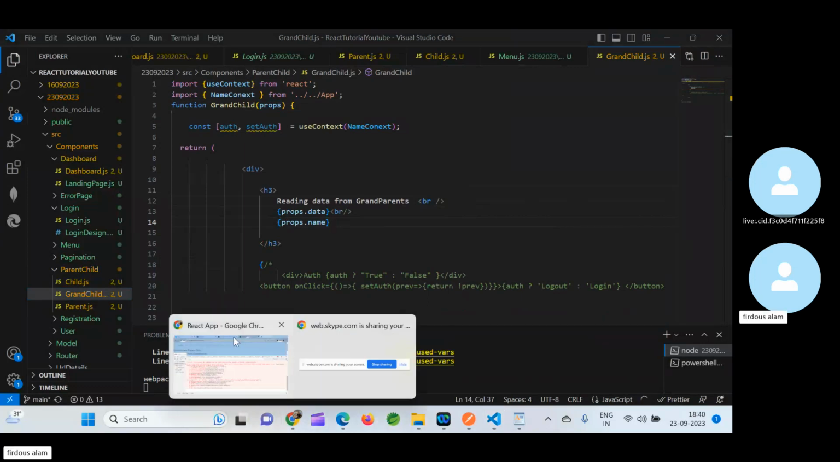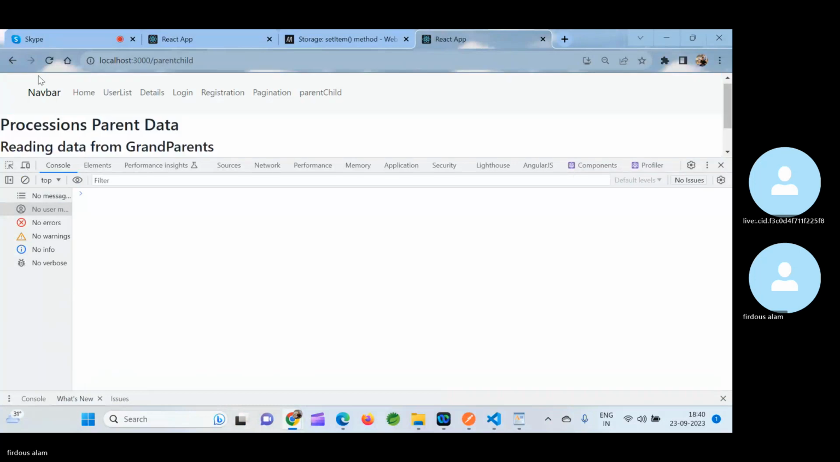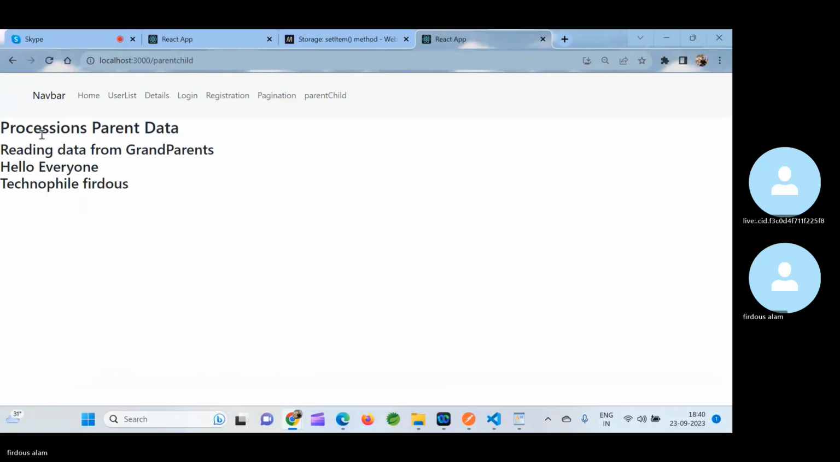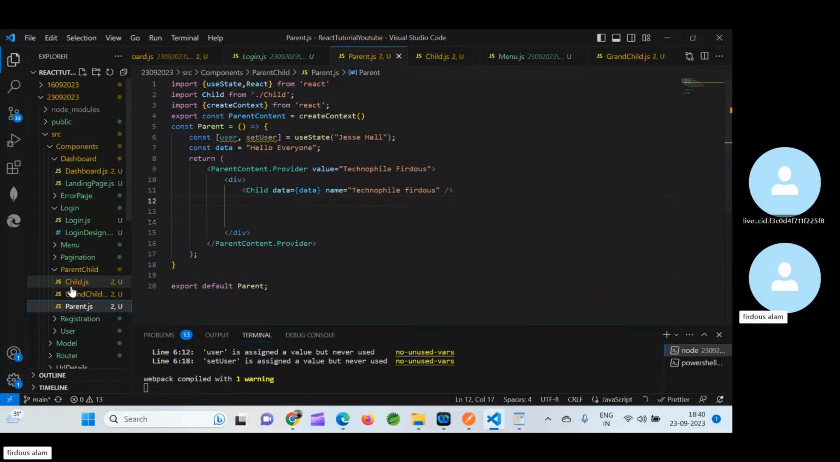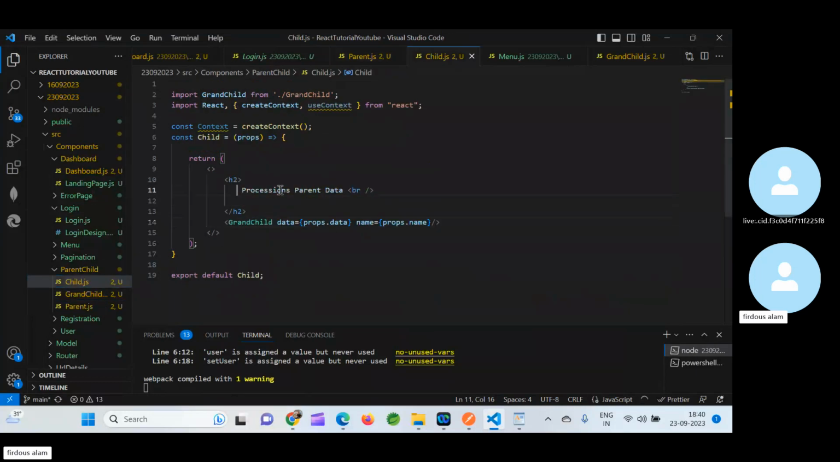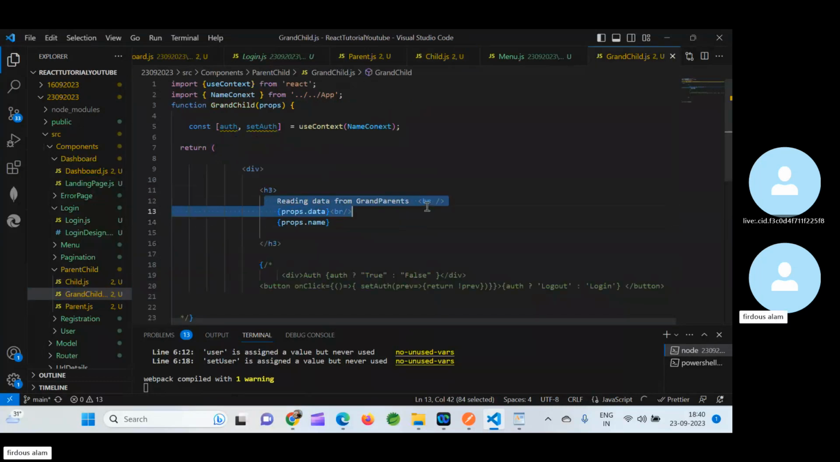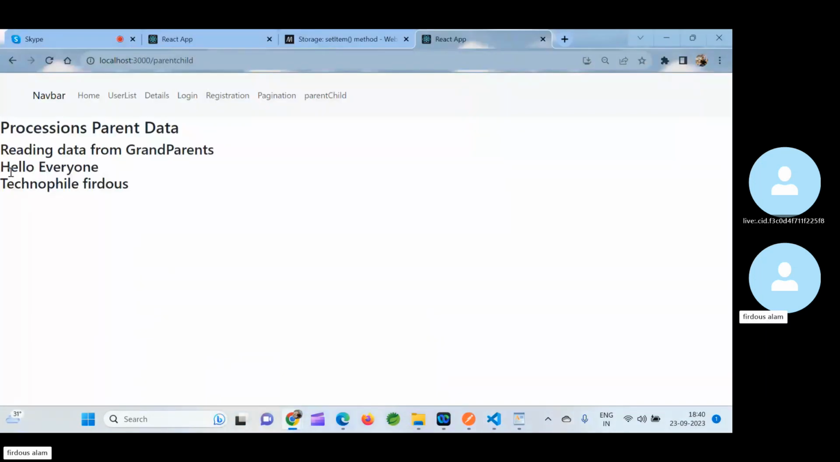And now if I see this page, let me close this. You can see what I wrote here. In my main page I wrote nothing, but in the child I wrote "processing parent data", and then in the grandchild I wrote "processing data from grandparent", and then showing the two data, showing "hello everyone at Technophile". So in this way, we can pass data from one component to another component.